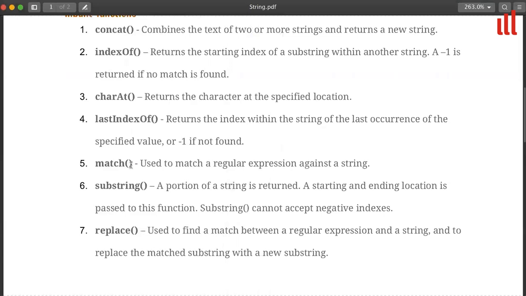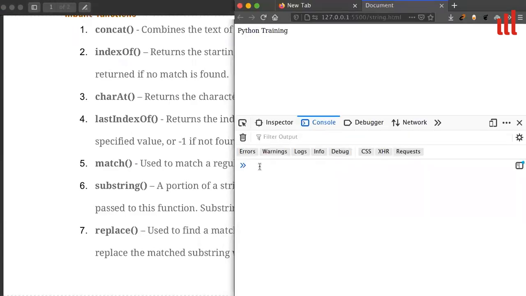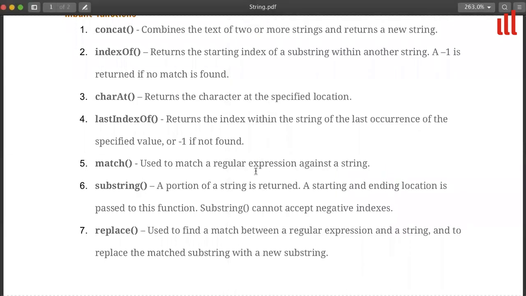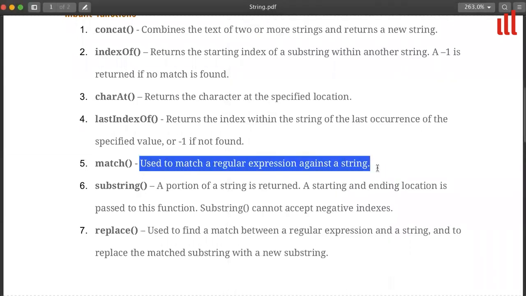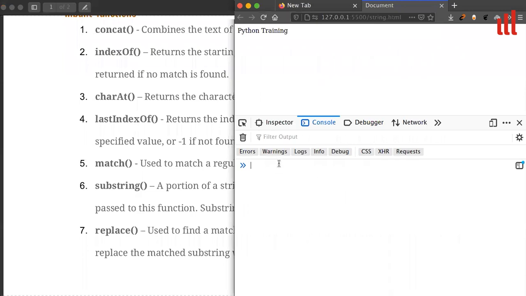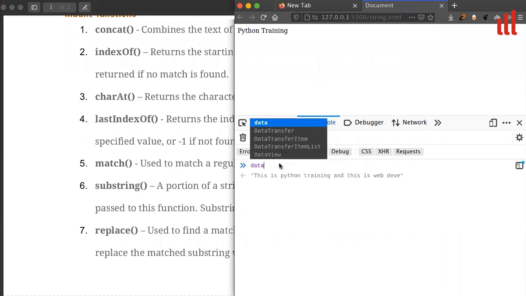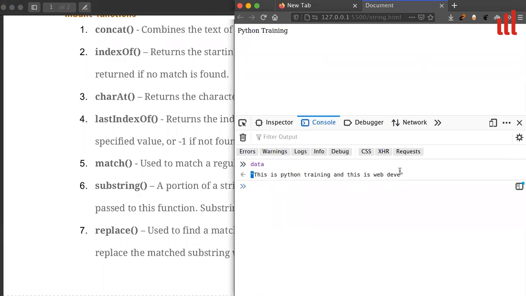Now we have to discuss match. Match is used to match regular expressions against a string. What does it mean? Let's suppose we have a string here, and I'm going to print it, this is my whole string. If you want to search for a regular expression, a particular string inside the data, and you use the match function, once your regular expression is matched in the data, it will return that particular string that you want to find inside the data.